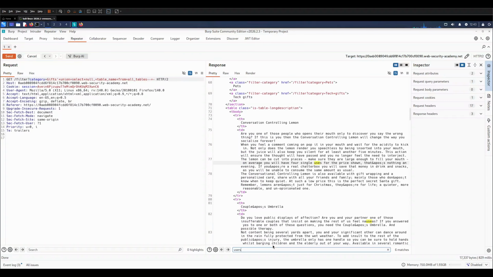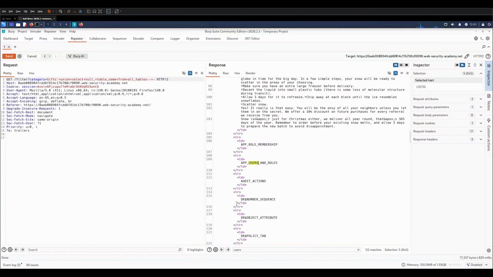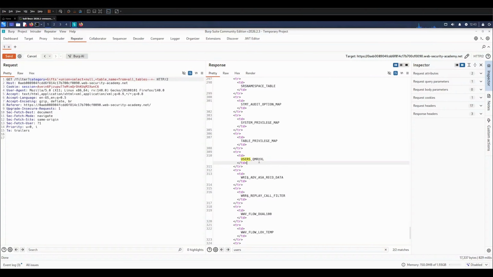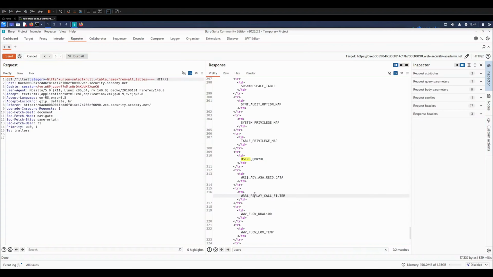I'm going to do a search for users. We do not want the app users and roles. We want something like this. This is going to be users underscore and then some random string. There are always going to be random characters after the end of this table name. It's just so that people can't effectively try to cheat on this, so yours is going to look different. Don't stress, just keep following along and everything will be good.